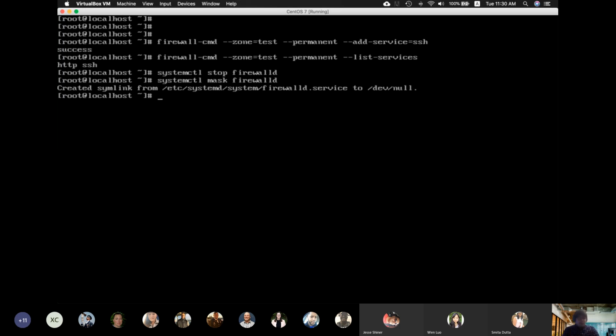So why did we mask it? Because maybe there's a dependent service that could still start your firewall even though you stopped it, right? So masking it would basically not allow a way to enable it again or start it again. So as you can see, it created a symlink from the service to /dev/null, right? To nothingness, to the black hole.